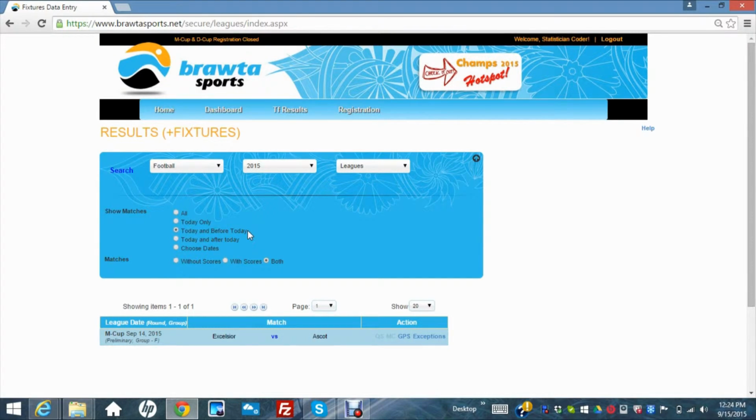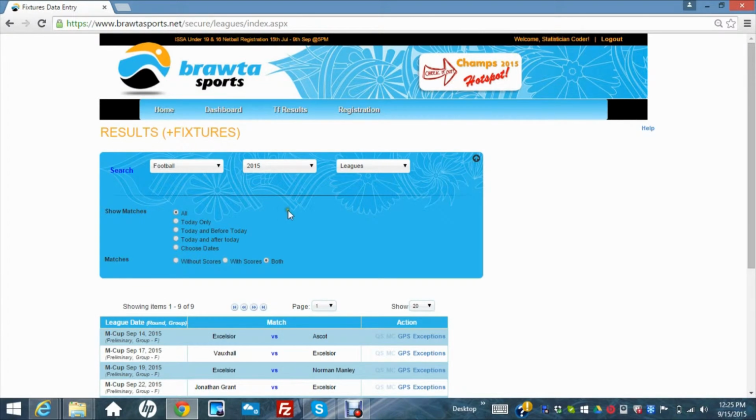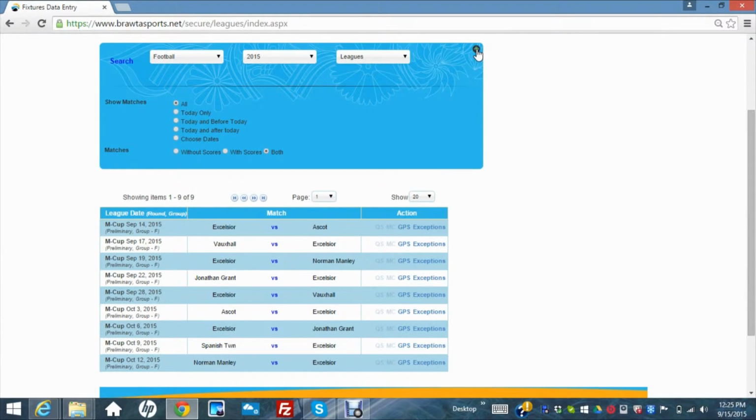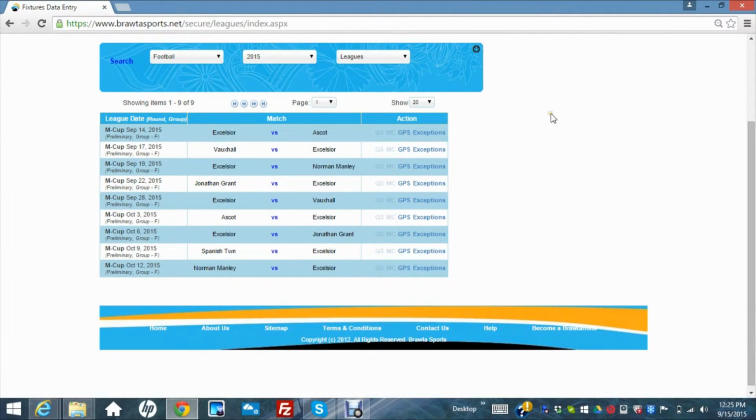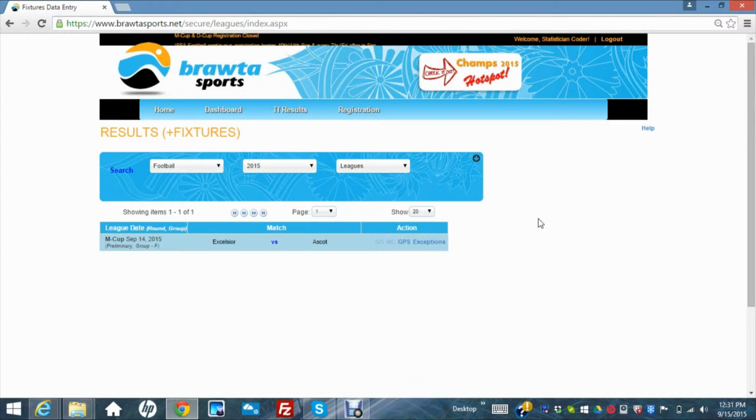If I wanted to view all the matches, I could simply click on all. It's now searching for all those matches associated with Excelsior, and you can see here it's a much longer list. Okay, so going back to my short list, you can see here I have the match that was played on the 14th of September between Excelsior and Ascot.